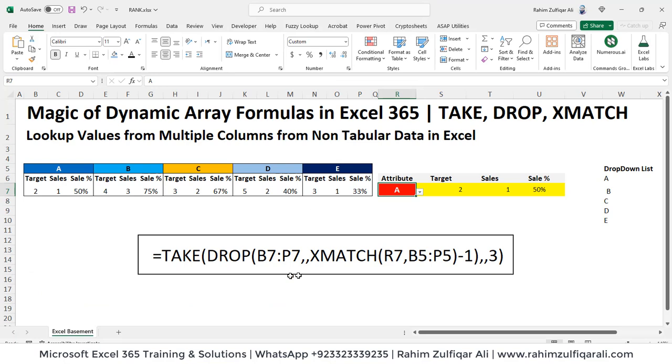So the possible explanation of this particular logic is that, let's talk about the XMATCH function. This part finds the position of the value in cell R7, which is the attribute, within the range from B5 to P5, and the result is then subtracted by -1. Then we nested it with the DROP function. The DROP function is used to exclude elements from the beginning of the range, which is from B7 to P7, and the number of elements to exclude is determined by the result from the previous step.